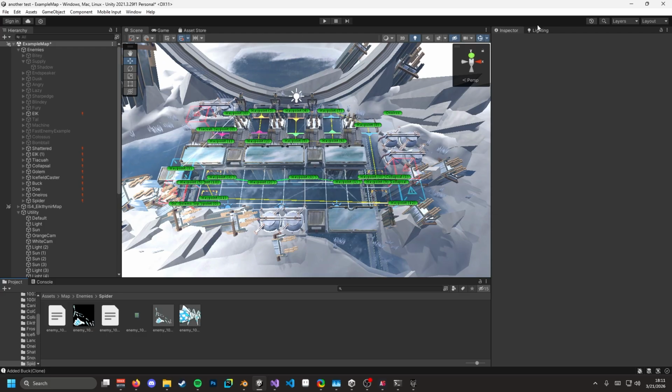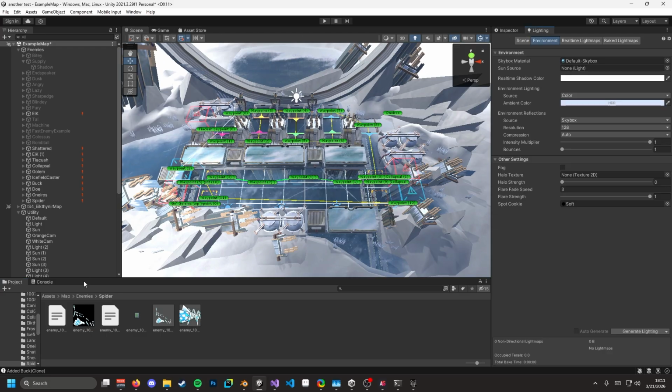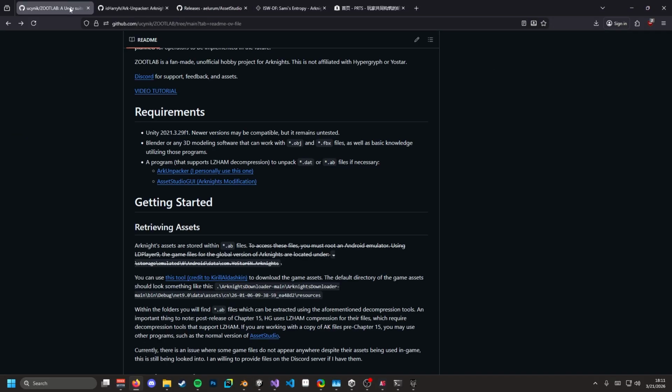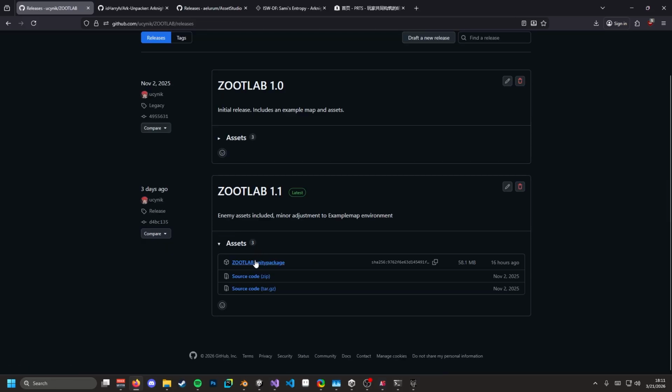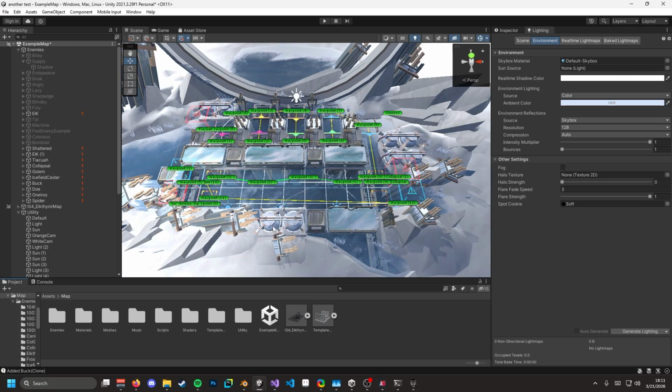Onto the Blender part, the Unity part. So on Zootlab, the releases are on the right side. They are regularly updated, and you just go to releases and click on the file that you want to download. And using that Unity package, first, you make a new Unity project. I am using Unity 2021.3.29 F1 Personal. Other versions may work, but I have not tested it out myself.